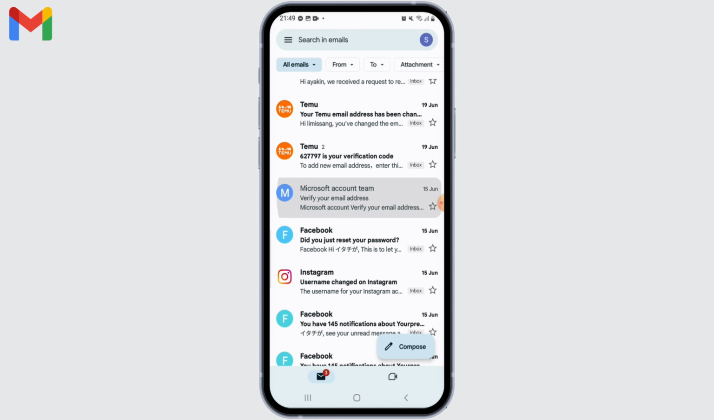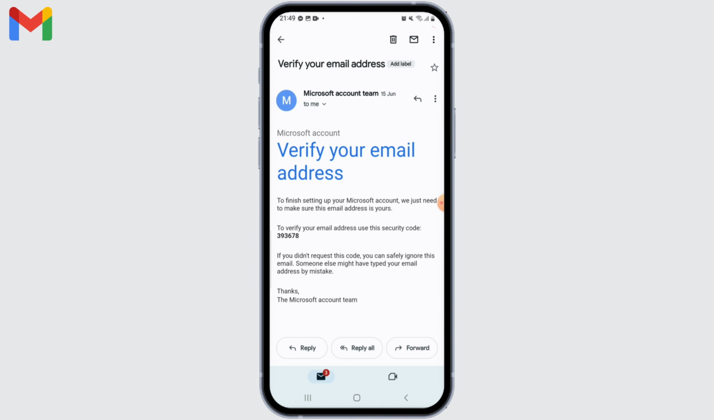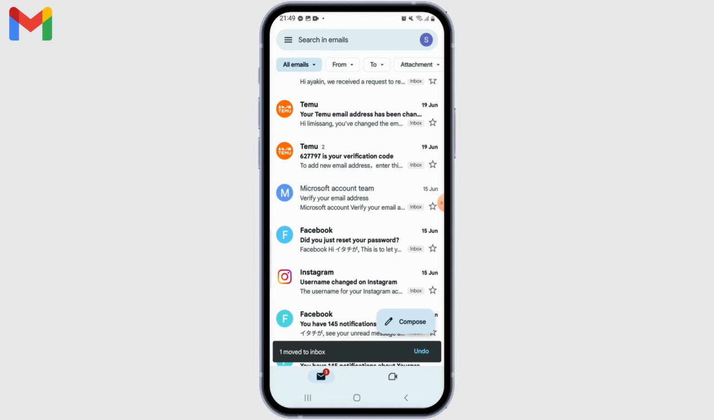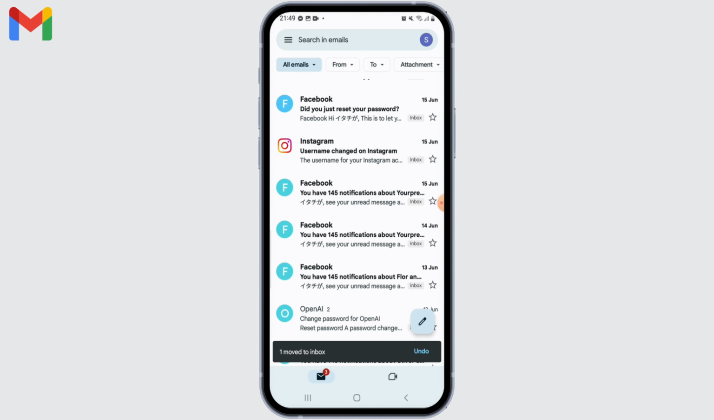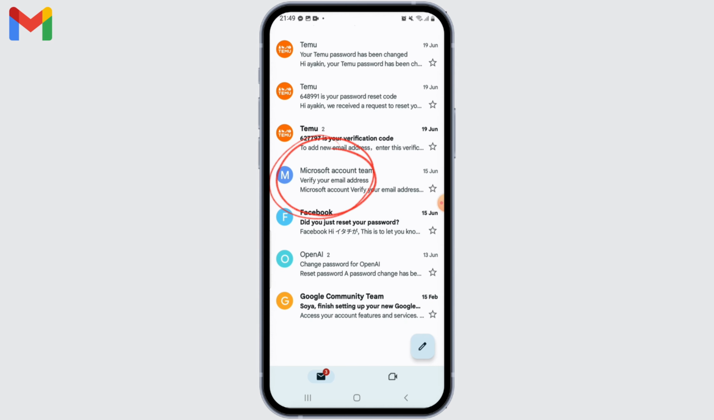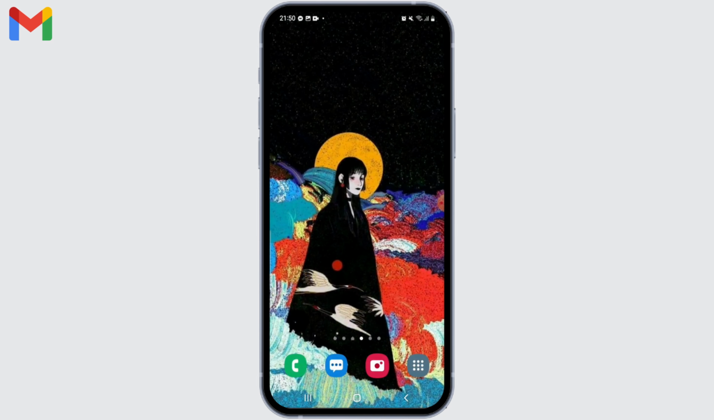So click on it. And now to retrieve it, tap on three dots at the upper right corner and click on Move to Inbox. That's it. Now do the same with the other email. Now let's go back to primary and see if it's back yet or not. There you go. So that's how you can retrieve your archived emails on Gmail.